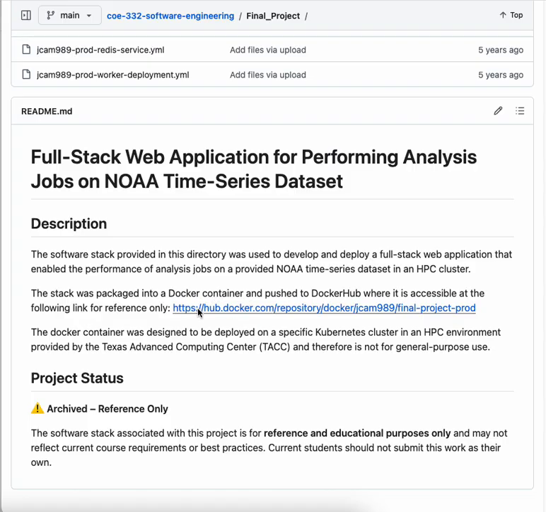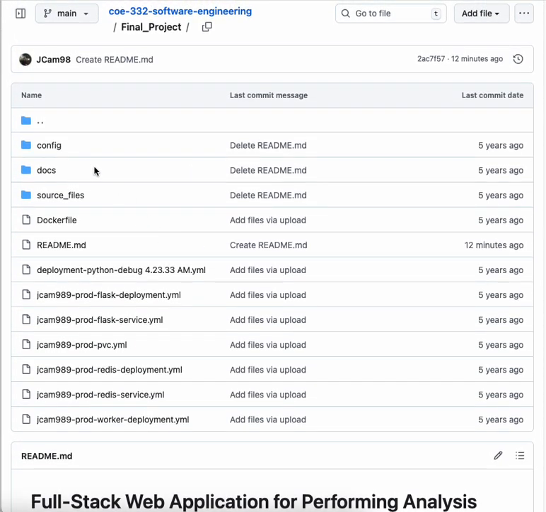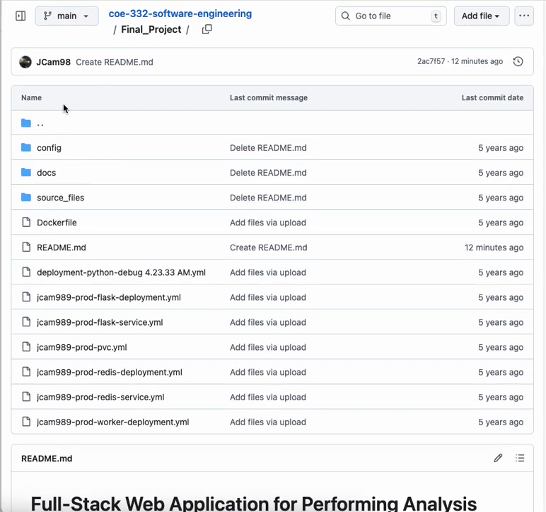The container can be accessed through this link to the user's Docker Hub profile. So with it being deployed on a specific cluster, it's not intended for general purpose use, but we'll go ahead and run through what went into the development of this application. So we see here the directory tree.